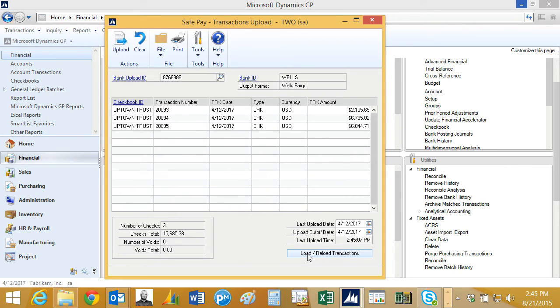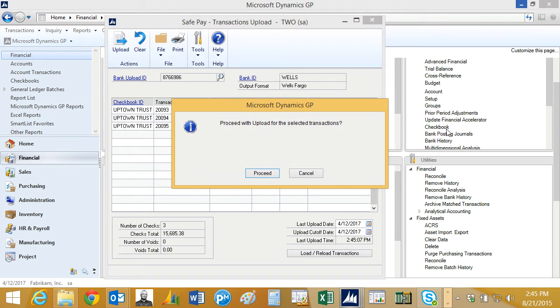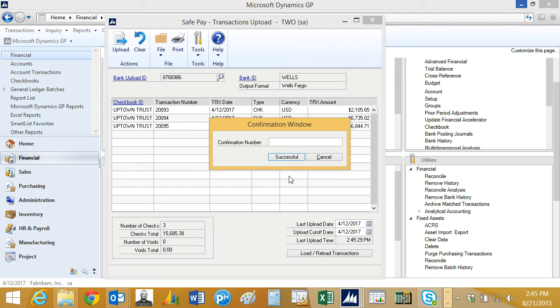It's going to load the new transactions to include in the SafePay file. I'm going to hit upload. It's going to create the file. And then if I send this file to my bank with an application from my bank, I just enter the confirmation number there.